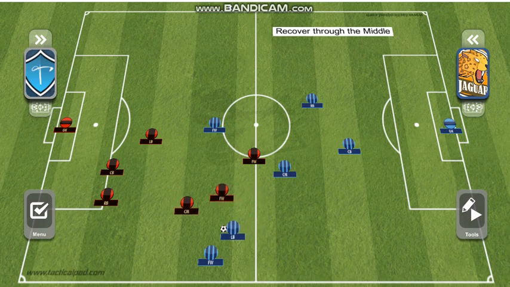And then, if the center midfielder covers for him, the forward can cover for the center midfielder. And vice versa. If the center midfielder gets beaten, then the forward covers, and the center midfielder, instead of recovering this way, recovers through the center of the field. And once again, we have this endless supply of defenders. So this has been a video about how to recover through the middle, important for all players.